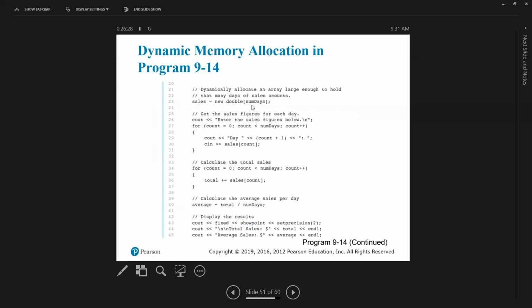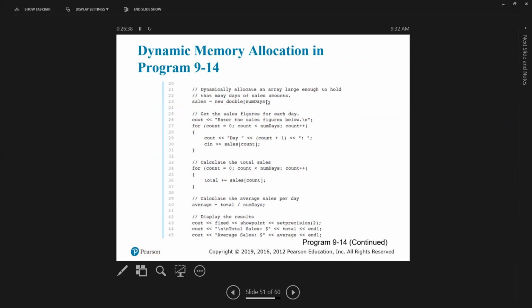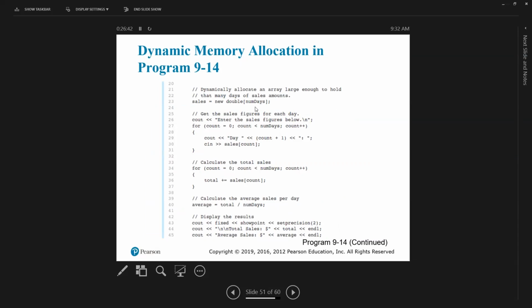And then you're creating an array here. This is what I was talking about before. You're creating an array based on the number of days. So if they say they wanted to enter 100, then this array would be created with 100 values. But if they say they want to enter 5,000, then this would be created with 5,000. And so it's dynamic because it happens whenever you're running the program. You don't really know how many they're going to enter.